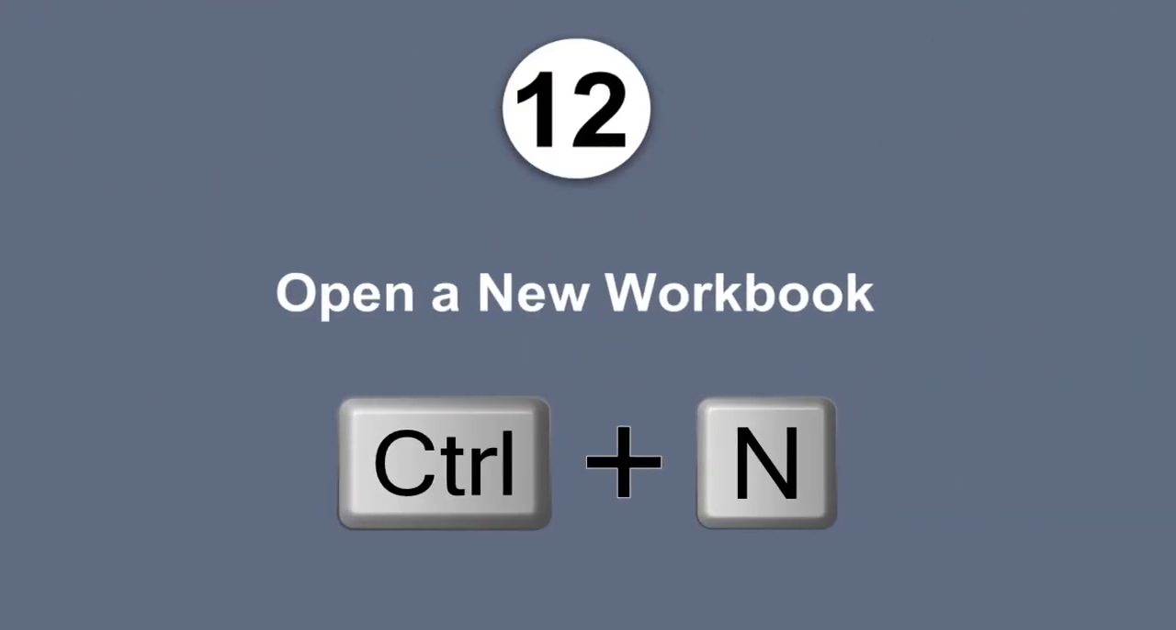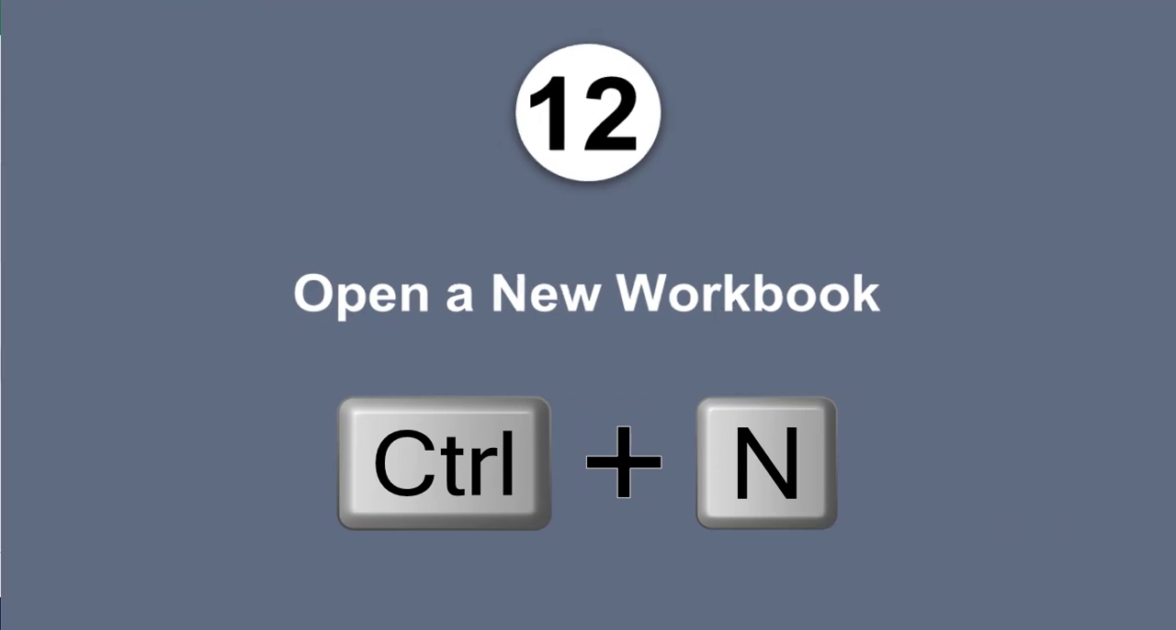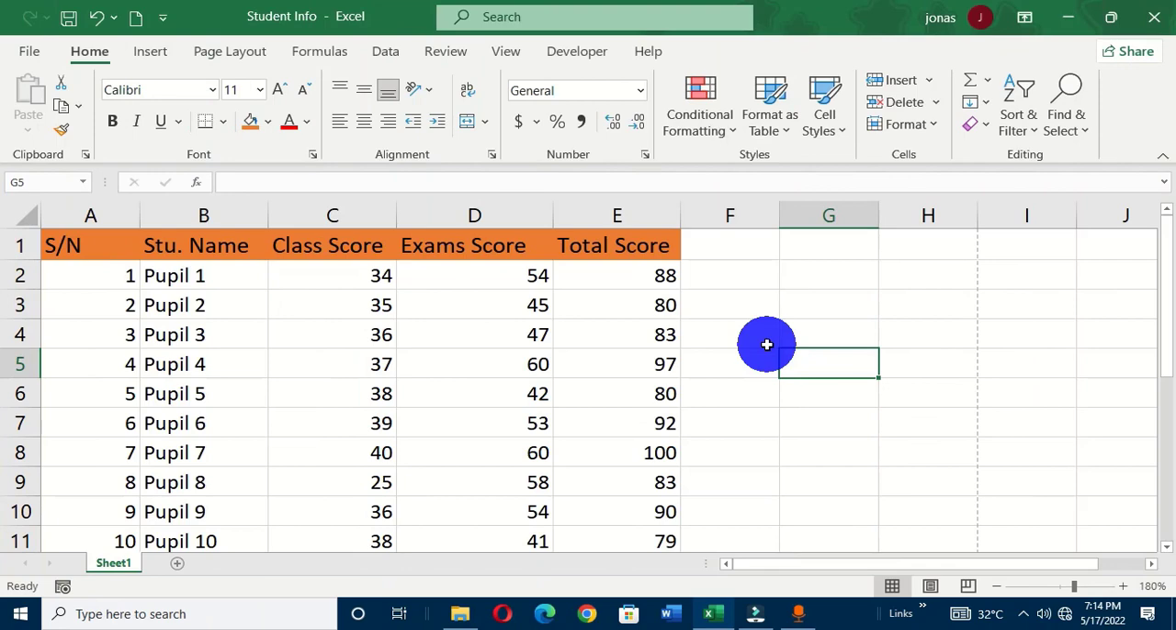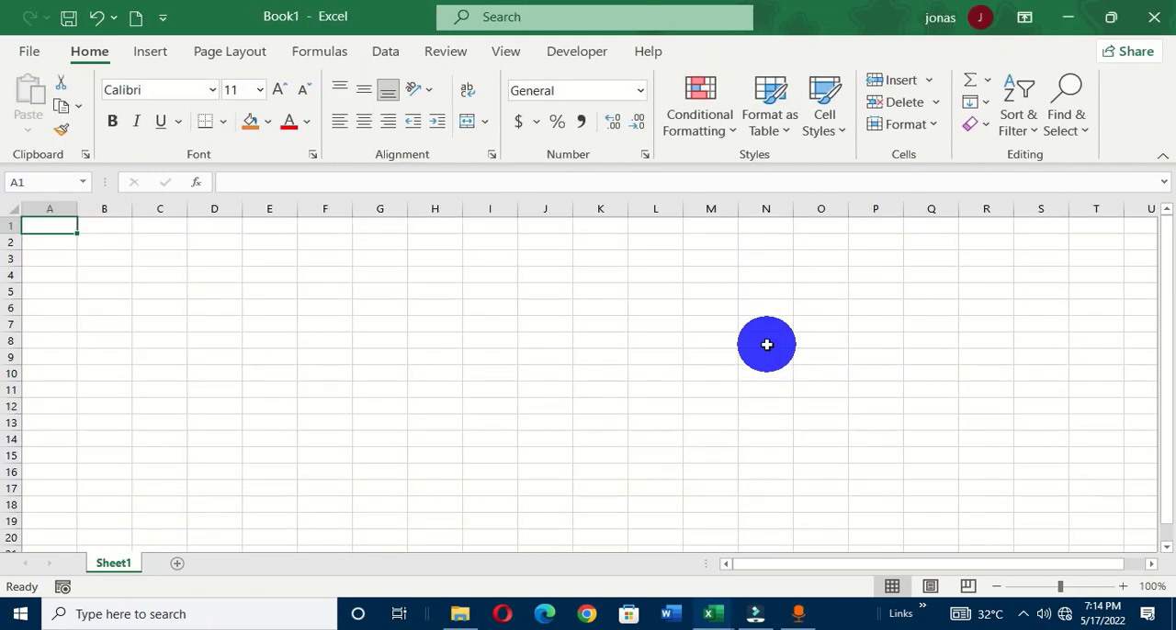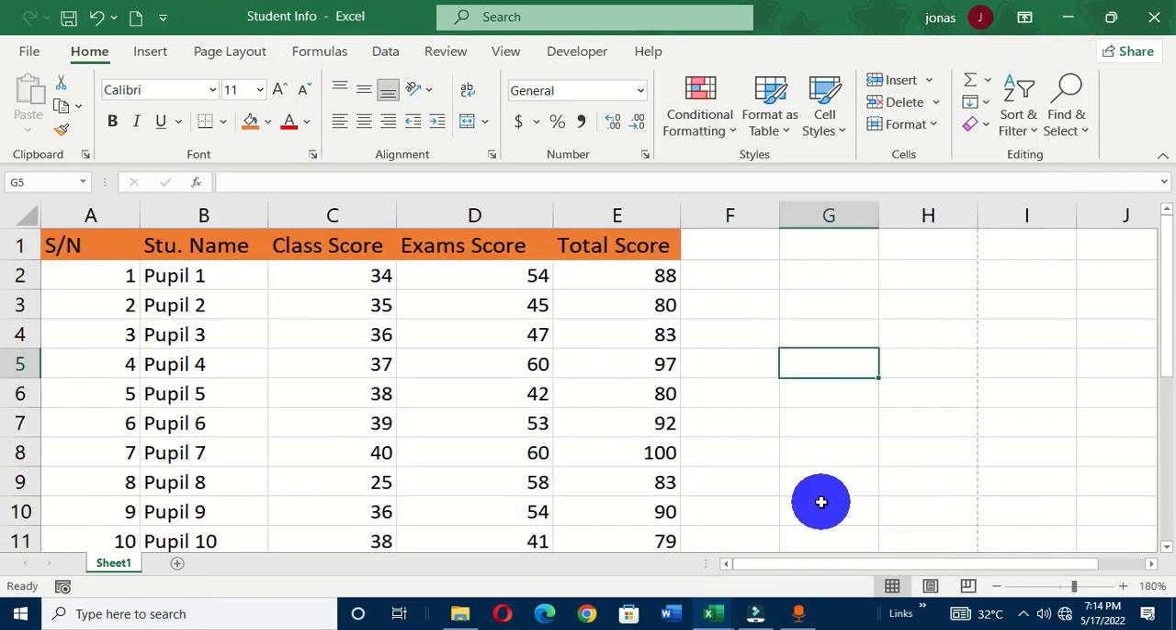So we are moving to the next one, which is Ctrl plus N, and this is used to open a new workbook in Microsoft Excel. So if I hold Ctrl plus N, this is going to open another workbook, and you can see I have this file name, which is Book1 in Excel. When you go to my original workbook, I have student info here. So Ctrl plus N is used to open a new workbook.